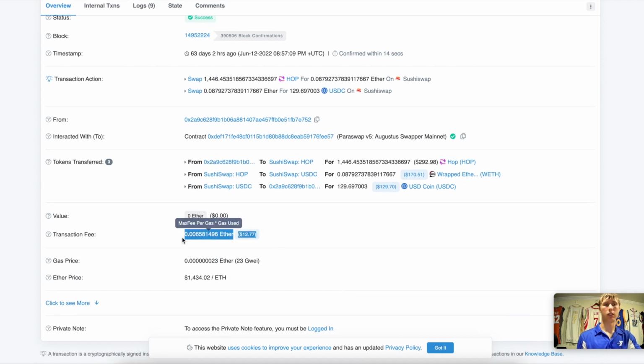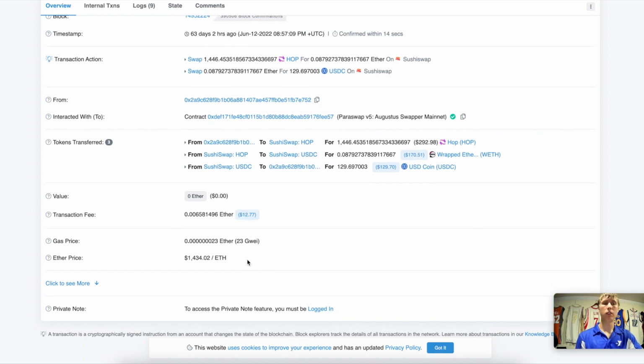The whole transaction cost him $12.77 at a gas price of 23 Gwei. This is when ETH was about $1,400. So this $12 price is actually what it is now. So if you want to see what it was previously, it was $9.44. You simply just click on the transaction to see it.